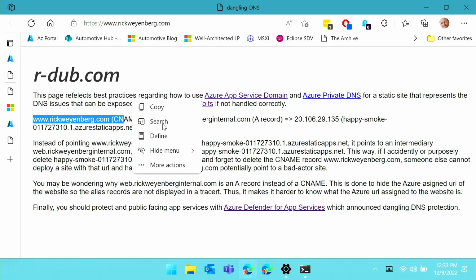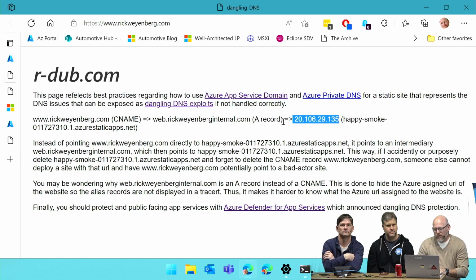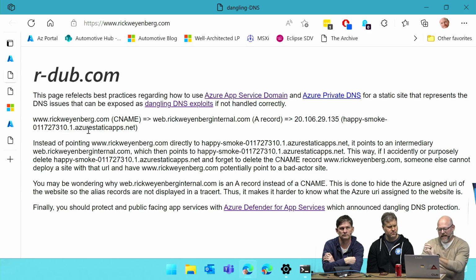Exactly. So what I've done is use Azure Private DNS, a private zone, to create web.rickweinberginternal.com. I just have rickweinberginternal.com as my Azure private zone, and I created an A record. But I didn't point to an alias. When I created this A record for web.rickweinberginternal.com, it points to this IP address, 20.106.29, which I showed in the NS lookup. So when you do that NS lookup, you don't see that happy-smoke Azure Static Web Apps.net. What you see is it resolves to an IP address, which is web.rickweinberginternal.com.